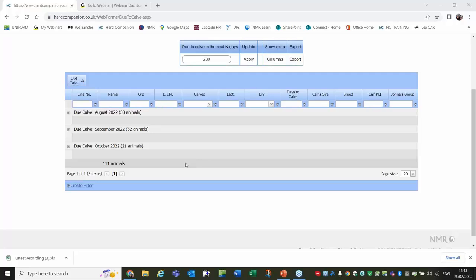Or if it's urgent, you can give customer services a ring and the office processing team can change that for you as well. That would have an instant effect on Herd Companion. And same for any other data items. If there's anything you spot that's not right, or we've got a sire missing or something like that, we can absolutely make these things right. So do give us a ring. We'd be happy to hear from you.